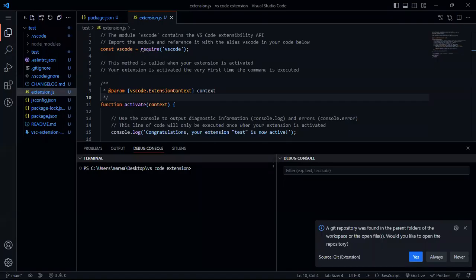Let's see how to add a command to your VS Code extension. In my latest videos, I showed you how to make the files required for them and how to run it. If you want to check it out, it should be linked in the suggestion box.